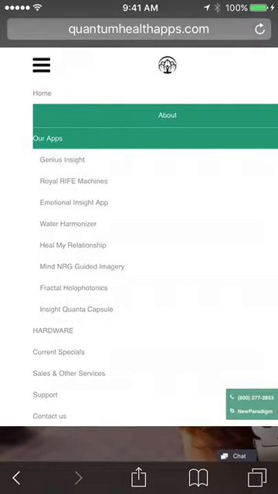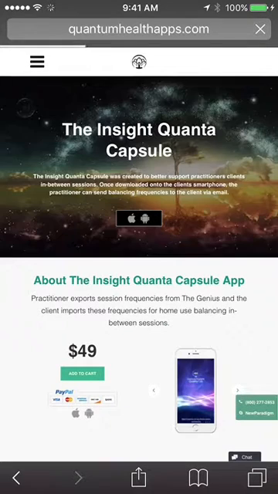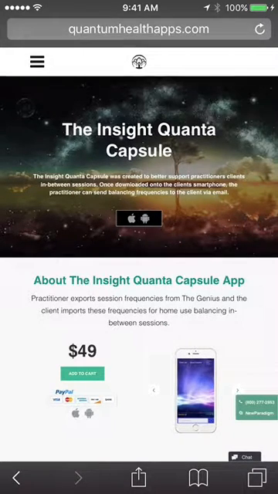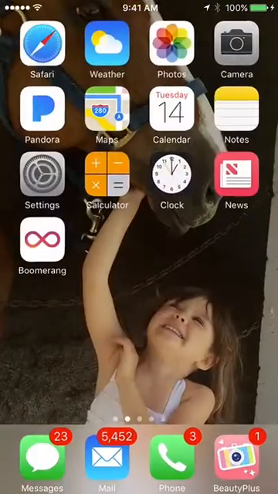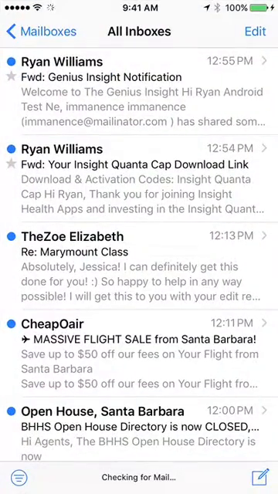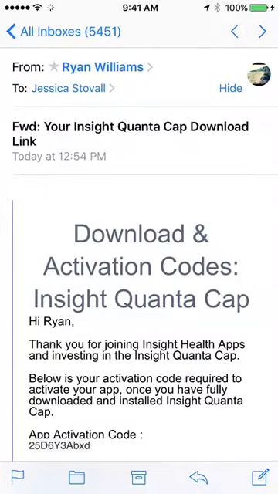Another alternative is you can do this directly through our website, quantumhealthapps.com. Navigate to the apps and then click on the Insight Quanta capsule. Once you've made the purchase, you will be instantly redirected to an email with a download link as well as your activation code. So for the sake of this demonstration, I've already actually purchased the Quanta capsule, and this is the kind of email that you will be receiving.